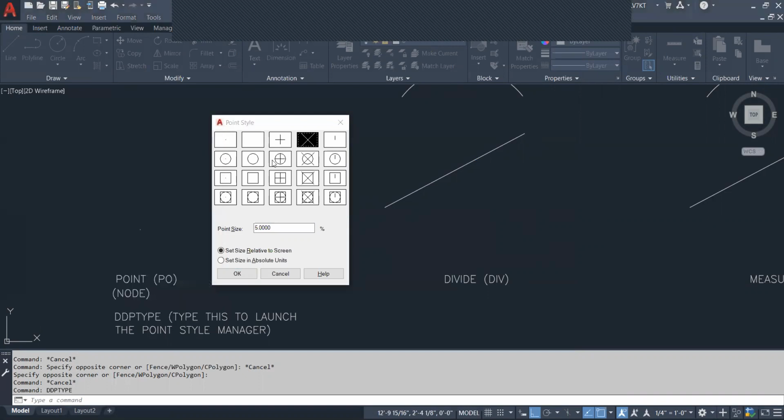Okay, so down below you have point size. It can be relative to the screen, or it can be an absolute unit. So an absolute unit is represented by real world dimensions. Okay, so if we're working in inches, this point would be 5 inches across. If you set it relative, then it will just be a percentage. Usually I would set this down to 4, just to have it a little bit smaller than what they recommend, because I feel like it takes up too much space.